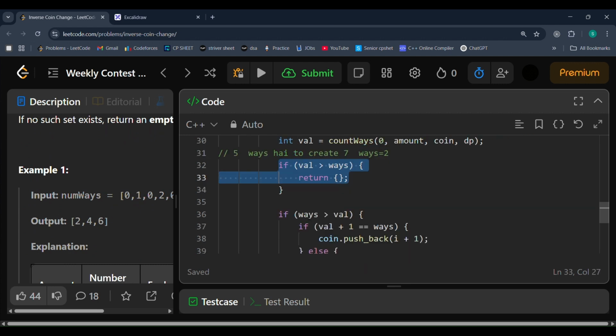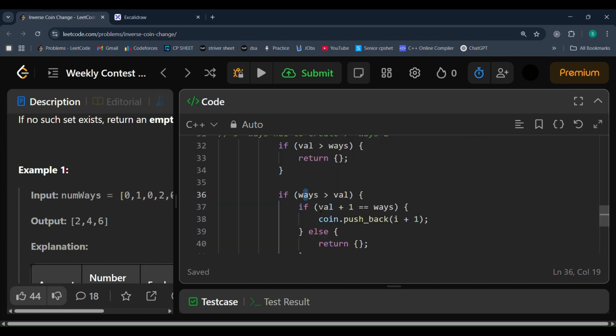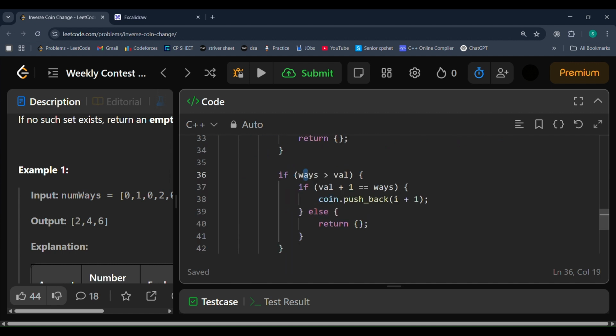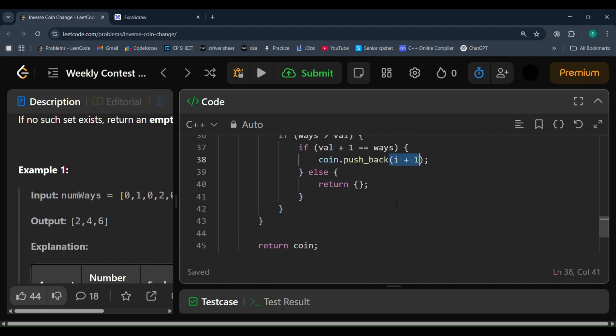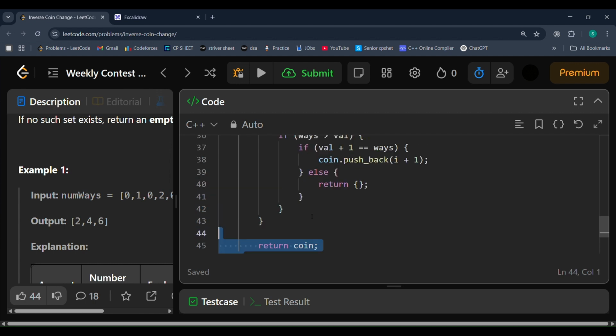Now if ways is greater than val, that is the only way, right? Now we have already checked, if val plus 1 is equal to ways, then only I will push i plus 1 in my coin array, or else simply return an empty vector, right? And return the coin array, right?